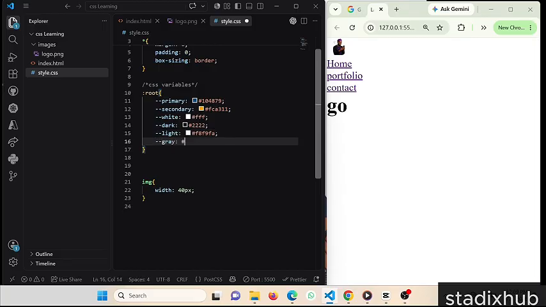Here we have 666. So that's what we have. We have to create this variable. Next thing you have to take note of is global style. The global style, here the body, we call it the body.